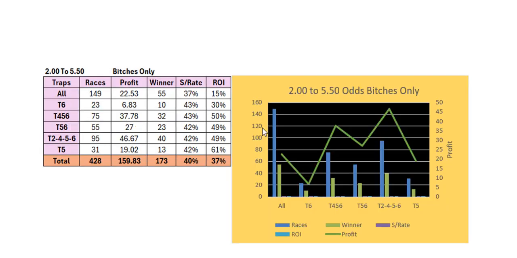So we're getting rid of the dogs out of it, and we're just looking at the bitches. So in that same period, there's 149 races that qualified with all traps, and we made £22 profit, 55 winners, so 37% strike rate. And that strike rate is across all the traps, 37%, and a 15% return on investment.